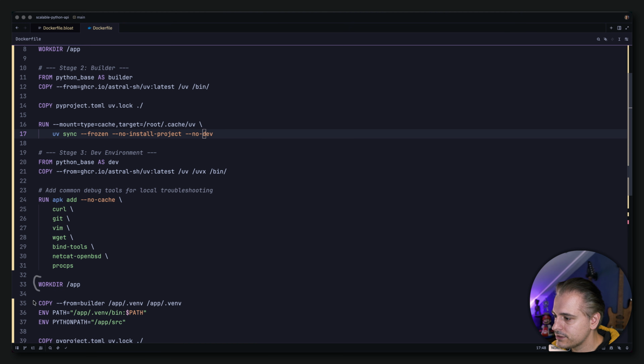I'm setting the work directory and now comes the fun bit. I'm going to copy over the virtual environment that was created from the builder. And as you can remember, we have here the builder, which is that one. And since that one already has created the virtual environment, I can simply copy that over. I don't have to create a new one here.